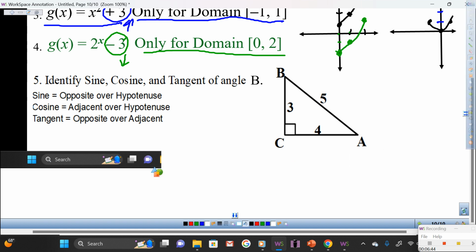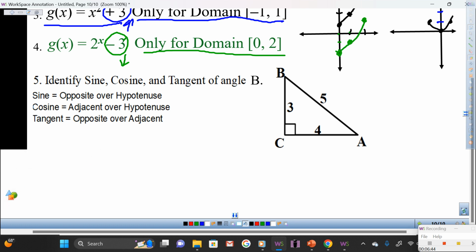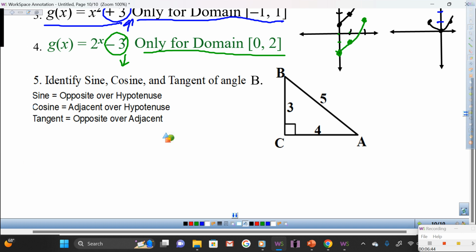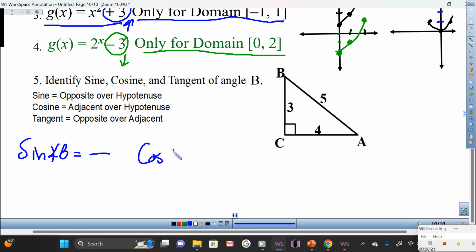Let's go. Last one. Tell your neighbor what you got for sine, cosine, and tangents. Then we'll have Anaya, Christina, and Valente give us sine, cosine, and tangents. Sine angle B, cosine angle B, tangent angle B. All right.